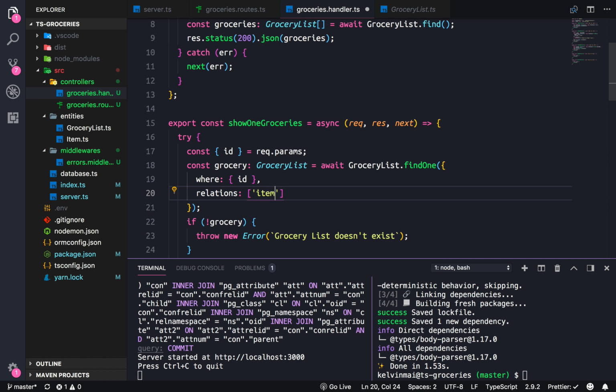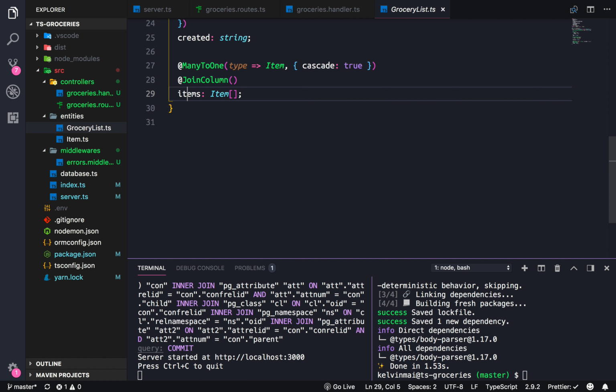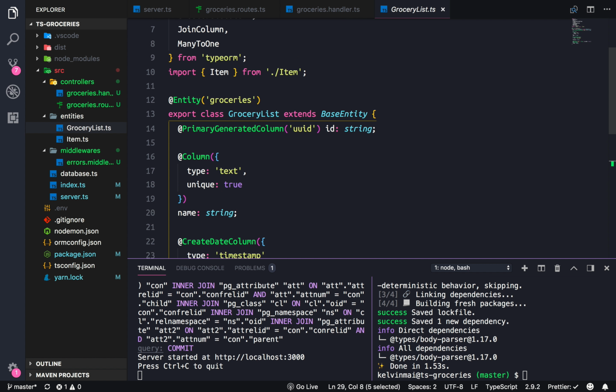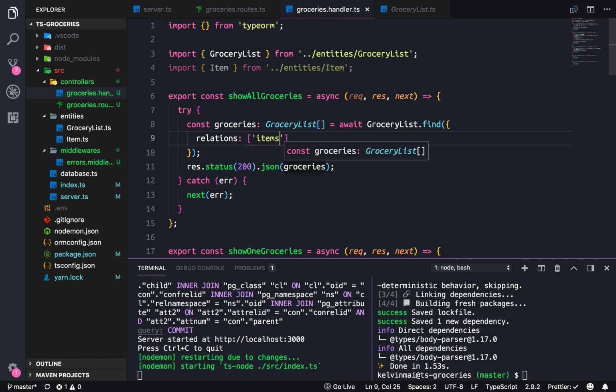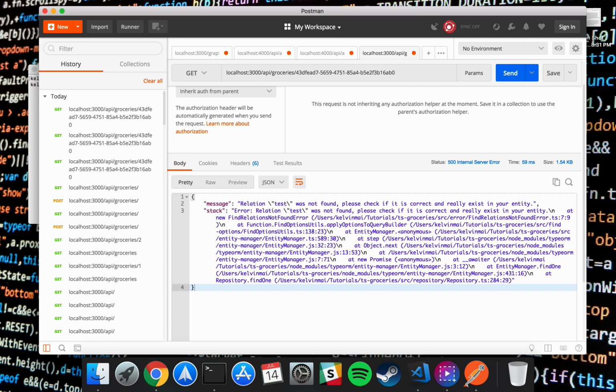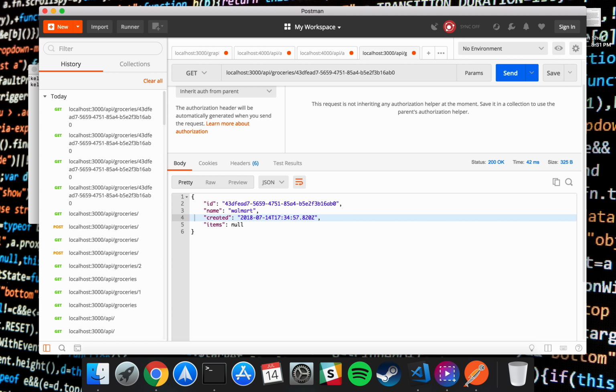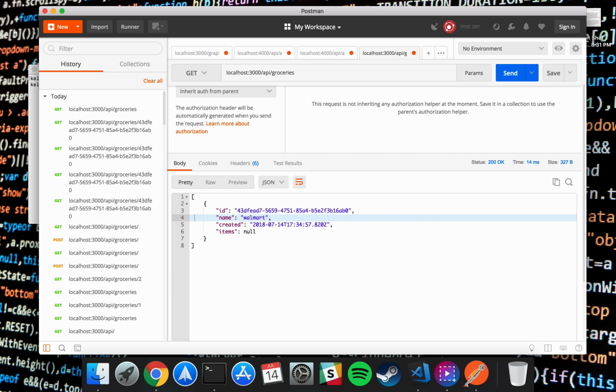Okay. Yeah. So this is how you handle relationships with TypeORM. You just add to the object that you're finding. The relations property is an array of all the relations that you want to add in, and make sure that the names match the named property of your class. And that should work. Let's also add it here to items. So, get everything, and everything works correctly. Items is currently null, which we'll fix when we start adding items.